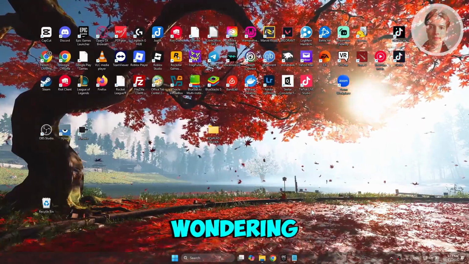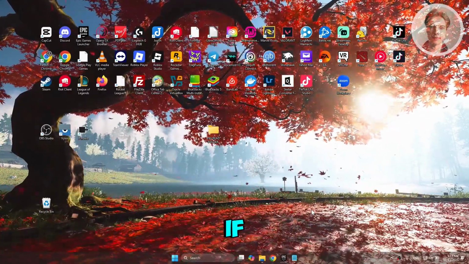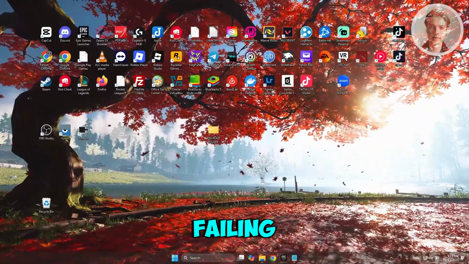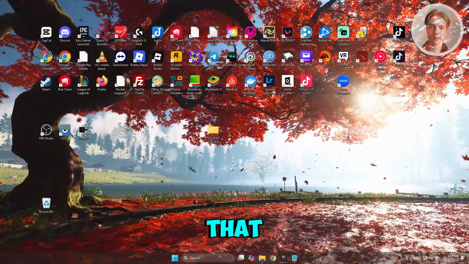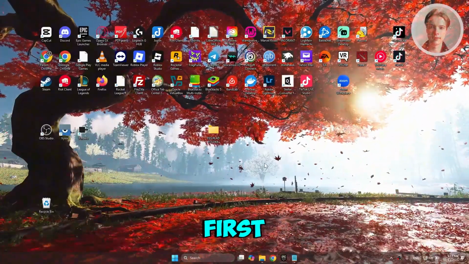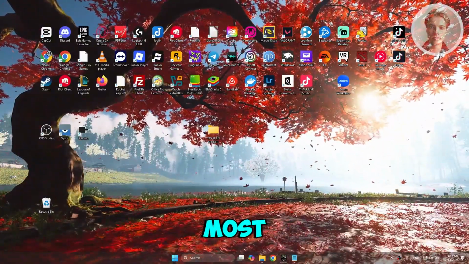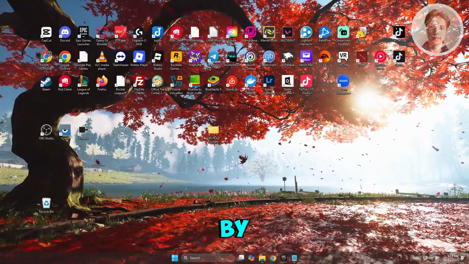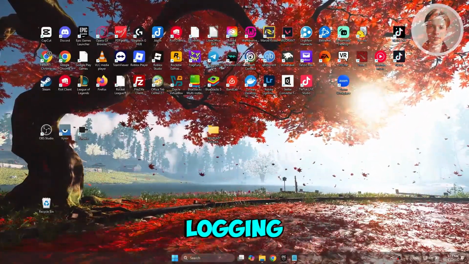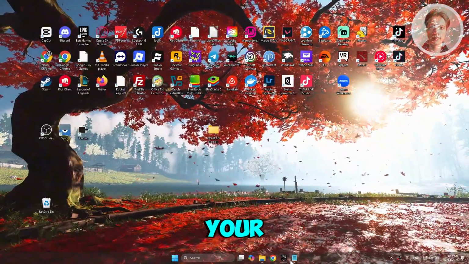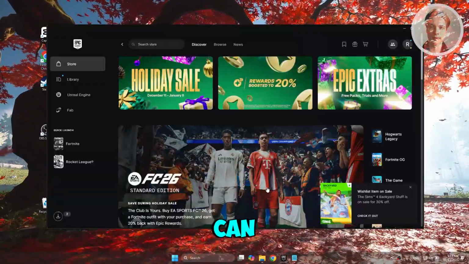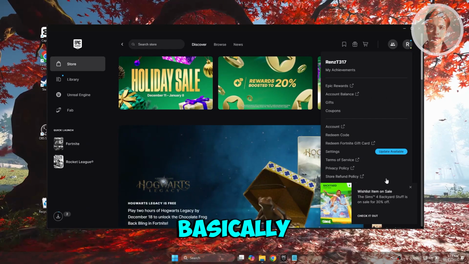Now, you might be wondering how exactly do you fix it if Epic Games is failing when it tries to self-update? Well, there are a few things that you may want to do. First things first, you want to do the most basic and easiest one here by logging out and then logging in to your account. So if you can access it, you can just log out from it.